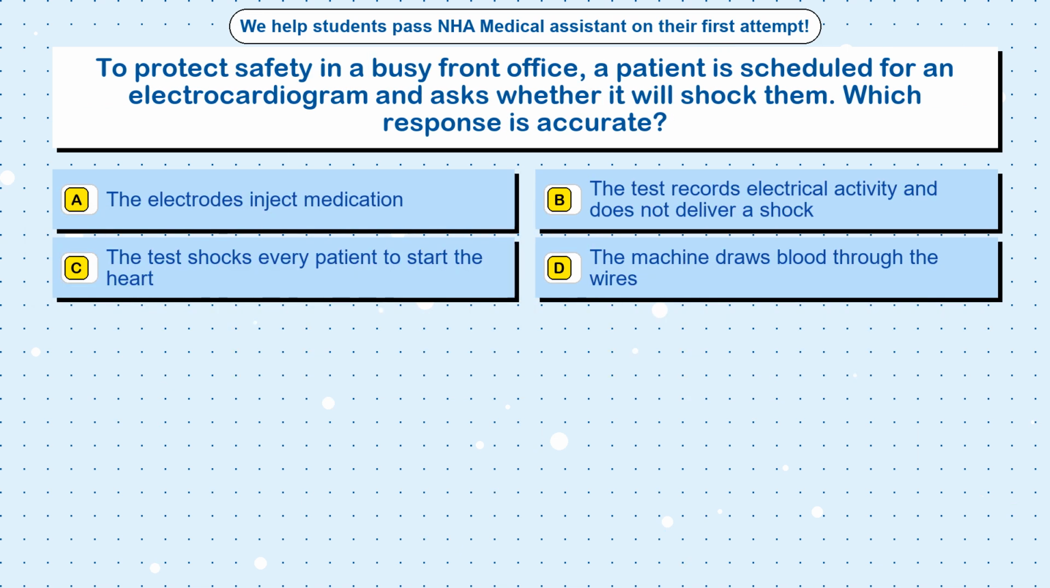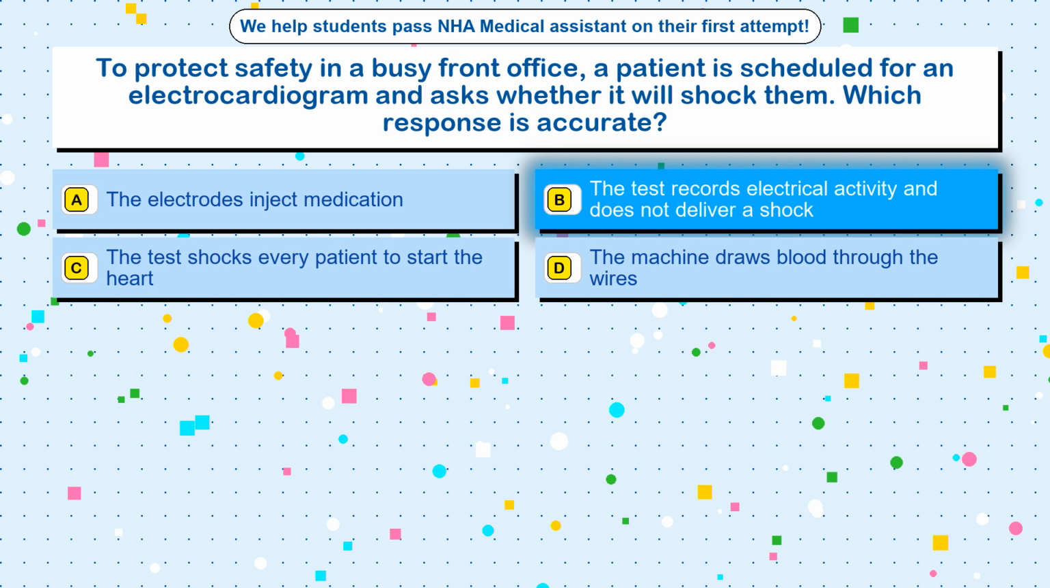Question 88. To protect safety in a busy front office, a patient is scheduled for an electrocardiogram and asks whether it will shock them. Which response is accurate? Option A. The electrodes inject medication. Option B. The test records electrical activity and does not deliver a shock. Option C. The test shocks every patient to start the heart. Option D. The machine draws blood through the wires. The correct answer is option B.